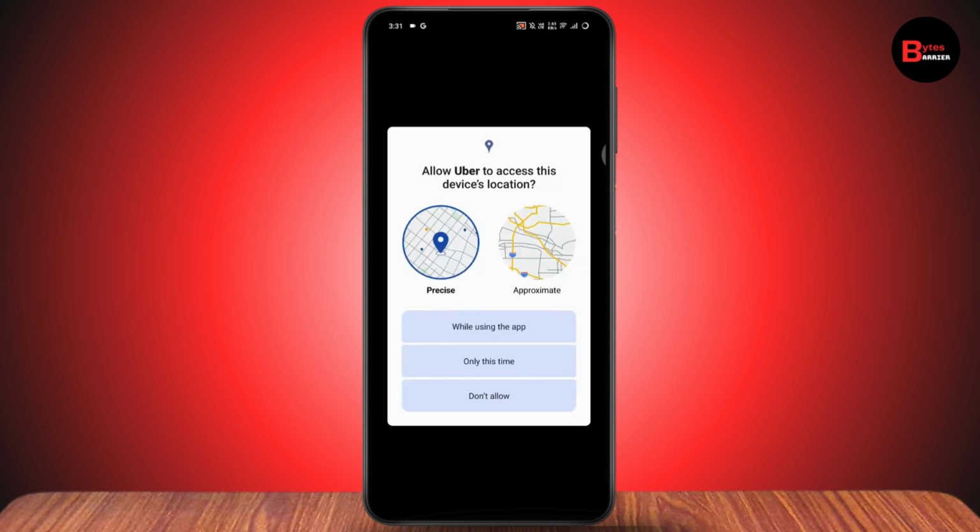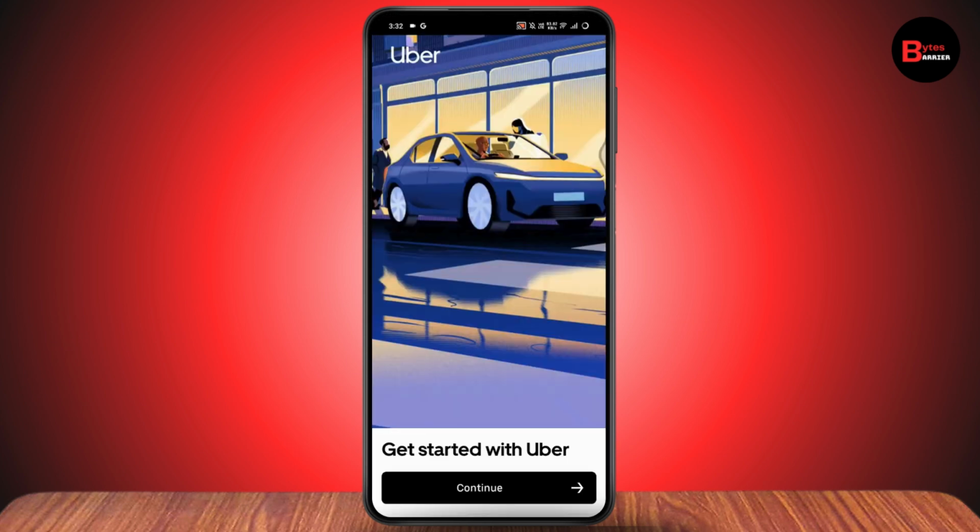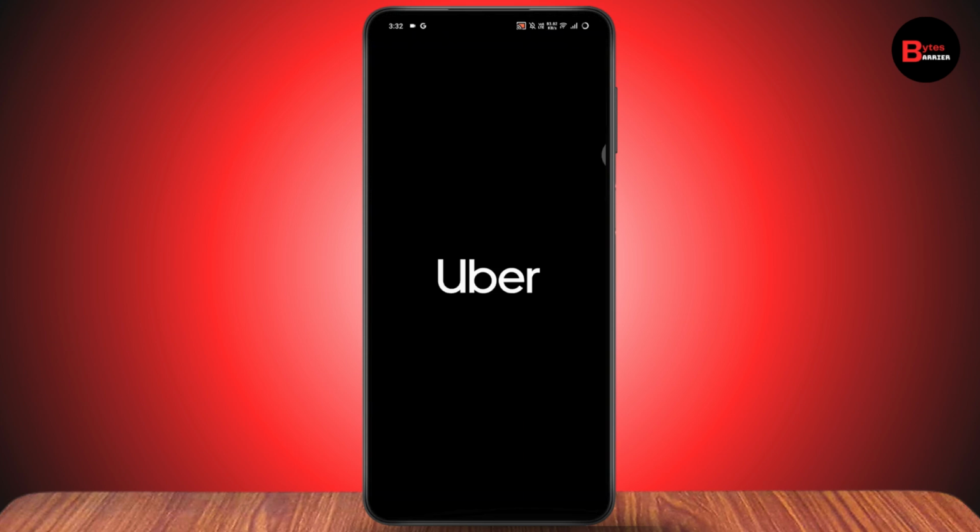And once it's launched, now if you want to allow the location, then you can simply go with using this app or only this time. I'll be choosing don't allow, and tap on continue, which is on the bottom of your screen.